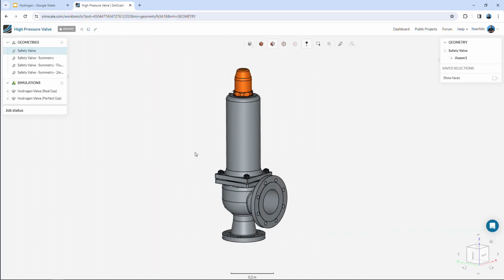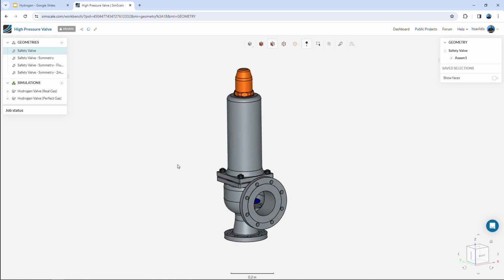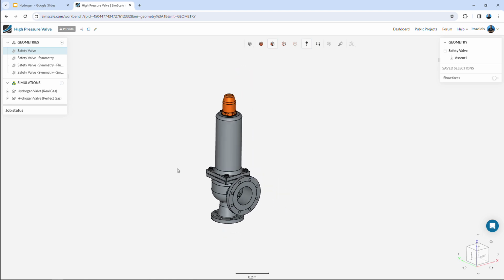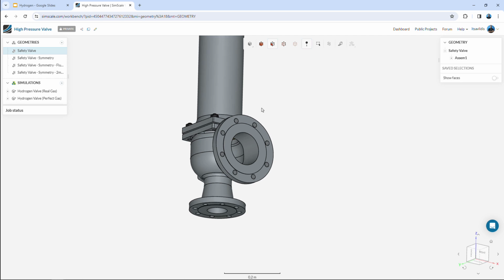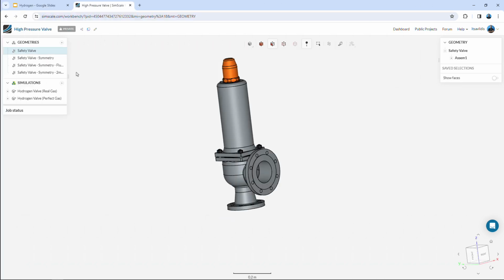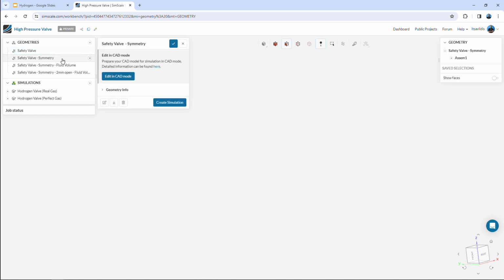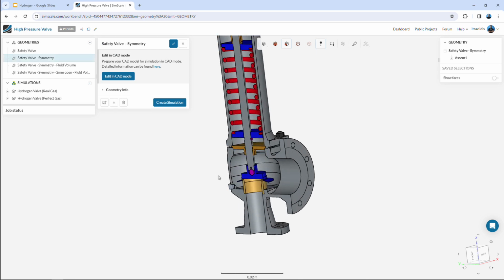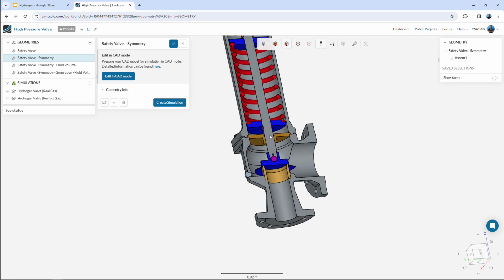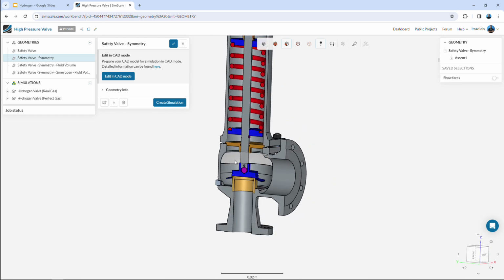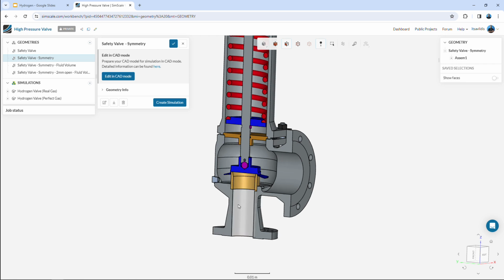Here I am inside the SimScale Workbench where I have already uploaded a safety valve model. So in this case, I can use SimScale's CAD mode and progressively pre-process the geometry to bring it to the final level that will be used for simulation. For example, I have already created a symmetry model where I only see half of the model since it is going to be a perfectly symmetric valve.